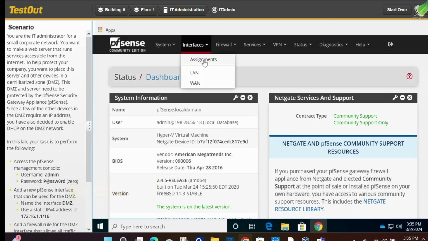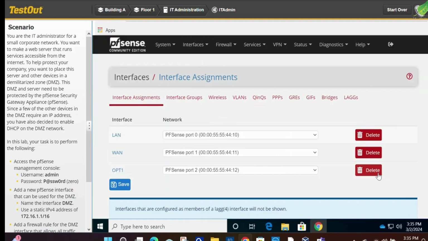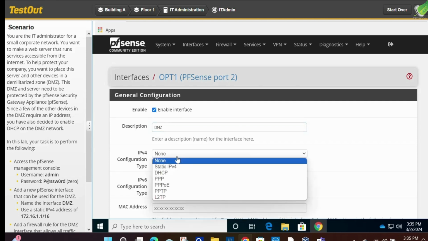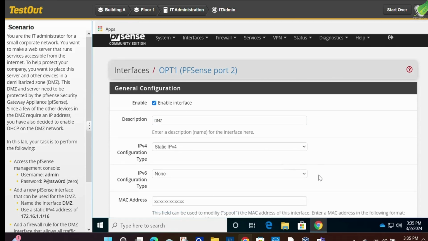We'll go to interfaces and we'll go down to assignment, click assignment, and under assignment we'll go to add, and then we'll go to option 1. So under option 1 we enable interface, and description is going to be DMZ according to the information given to us in our task.